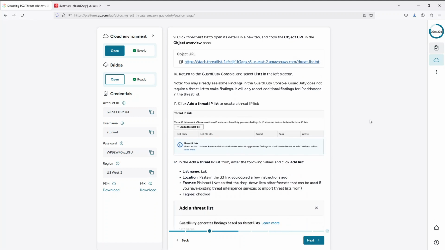Return to the GuardDuty console and select Lists in the left sidebar. Note, you may already see some findings in the GuardDuty console. GuardDuty does not require a threat list to make findings. It will only report additional findings for IP addresses in the threat list. Click Add a Threat IP List to create a threat IP list.